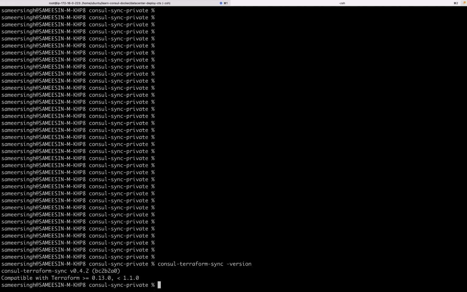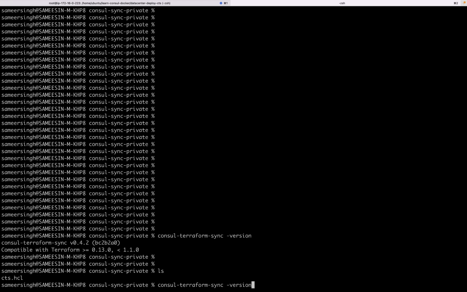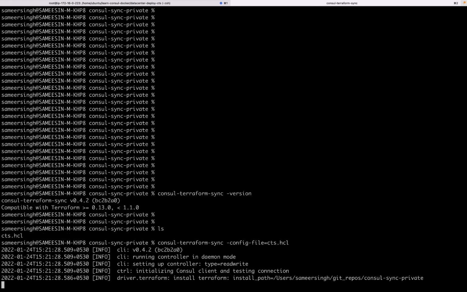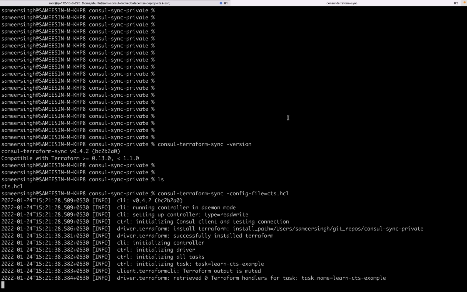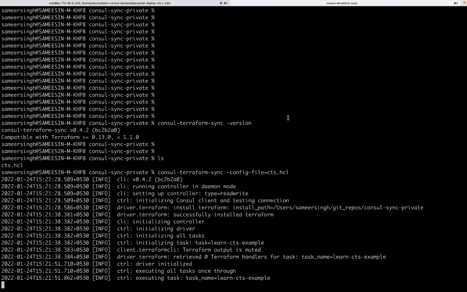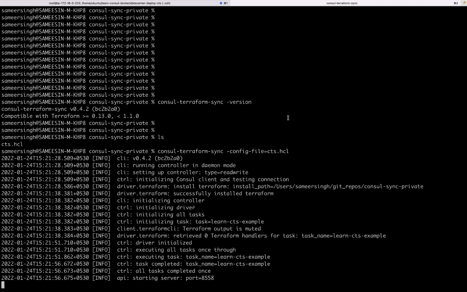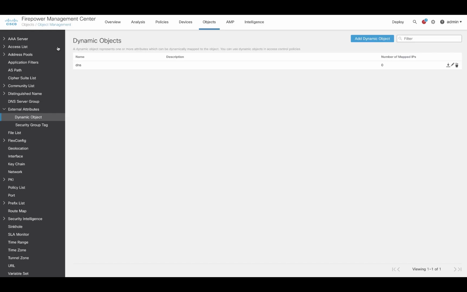Ensure that CTS is installed and then run it with the config file created. This will begin the monitoring and updating process. It will install the provided version of Terraform and begin initializing the task. On detecting a change, it starts executing the task and notifies once complete.